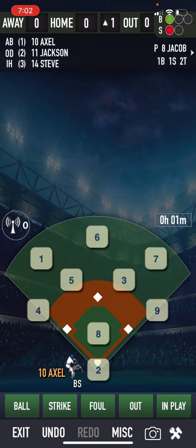Out and in play. If he hits the ball and gets out, we're going to hit out. If he hits the ball and he's safe, we're going to hit in play. If you push the wrong one, it doesn't matter because you'll be able to edit it.